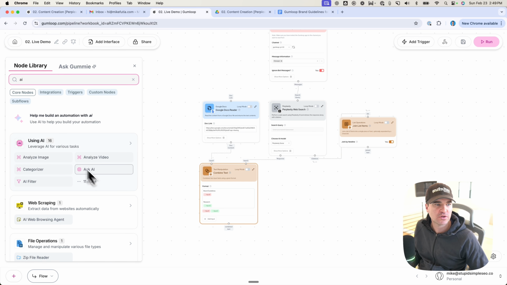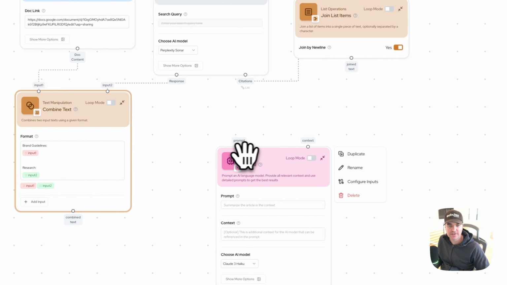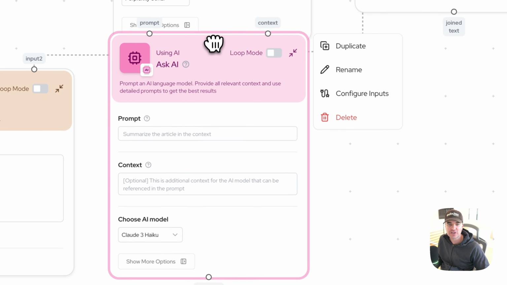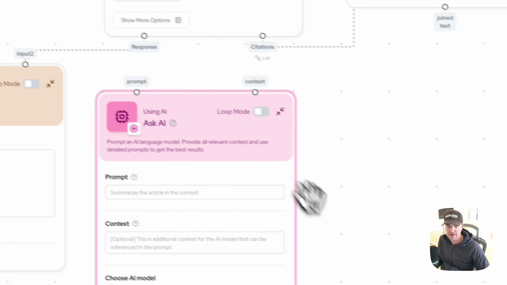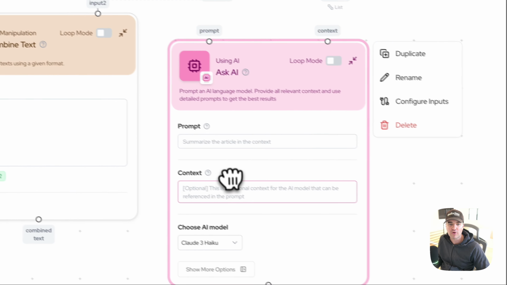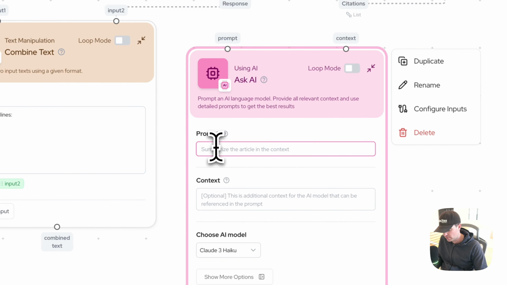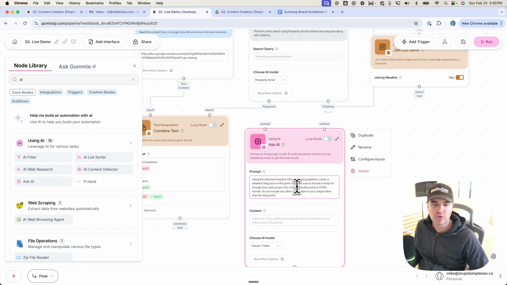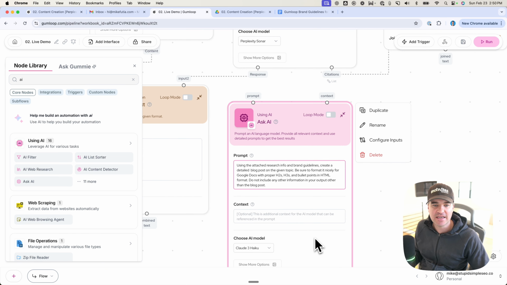So we want to go search for Ask AI, and I'm going to drag that onto my canvas like this. So this is going to be the main agent that is creating the blog post, okay? So we need to give it two pieces of information here. Number 1 is a prompt, which I have on my clipboard. And it's saying, using the attached research info and brand guidelines, create a detailed blog post on the given topic. And then I'm just asking it to format it nicely for Google Docs, okay?